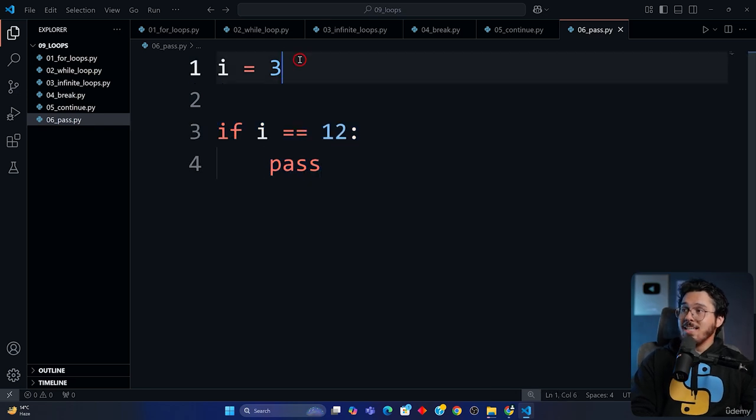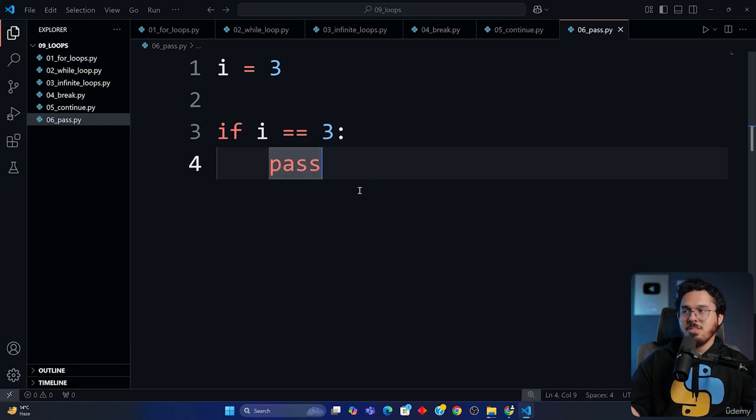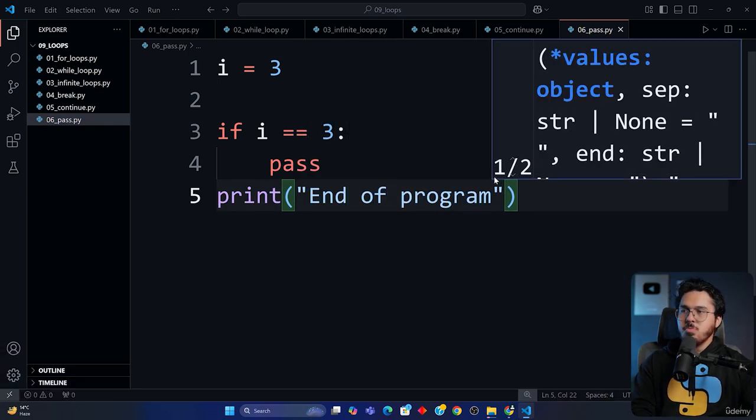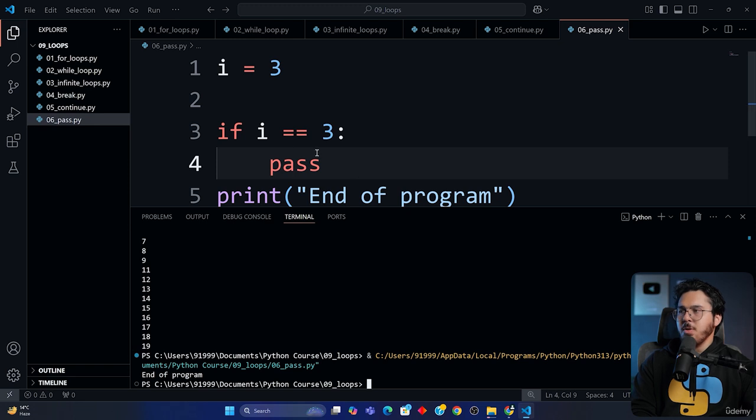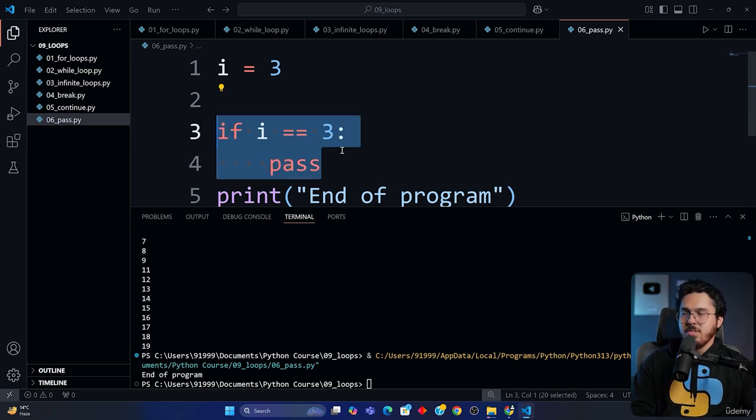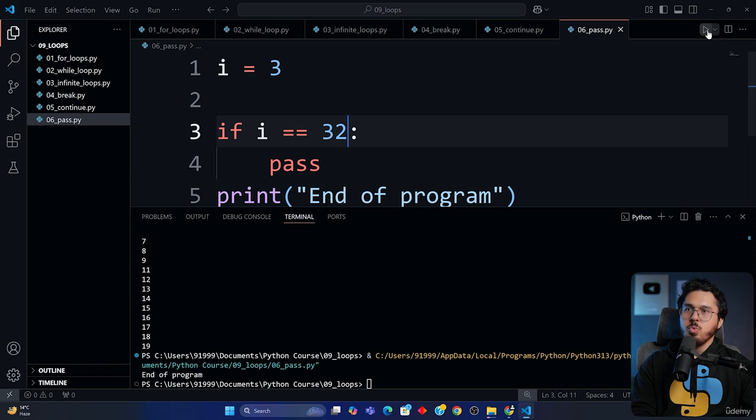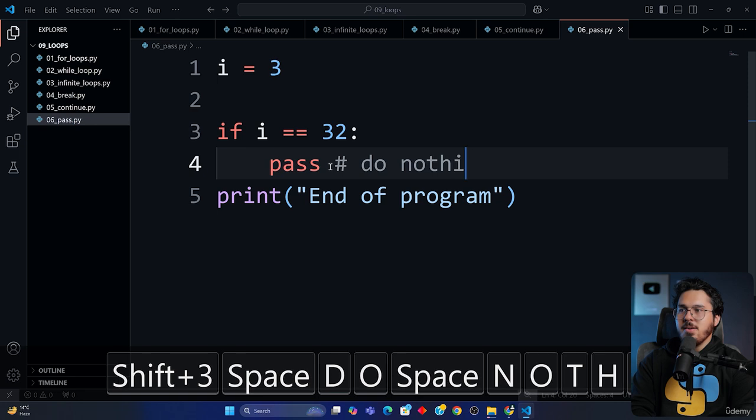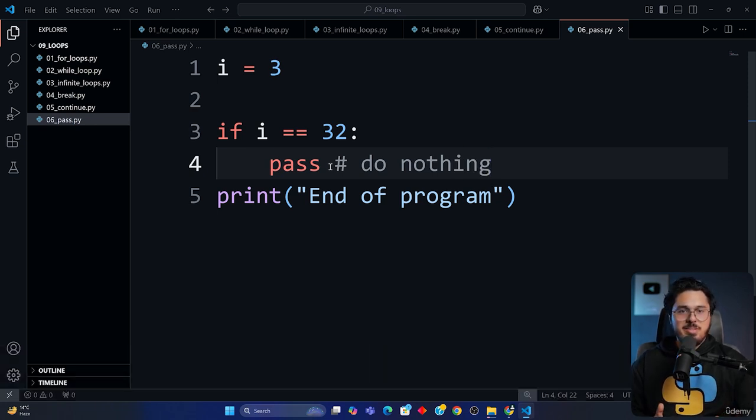So I is 3 and I'm saying if I is 3, do nothing. I can write pass. That's about it. If you feel like not writing something inside this if statement now and you plan to write later, you can always write pass and go ahead and start writing your code. So I can say end of program, and if I run this program, you will see that end of program is printed because I'm not doing anything if the value of I is 3, so it doesn't matter. Even if I say if I is equal to 32, it'll do nothing. End of program. So pass basically says do nothing. It's a keyword in Python that means do nothing. I hope that makes sense.